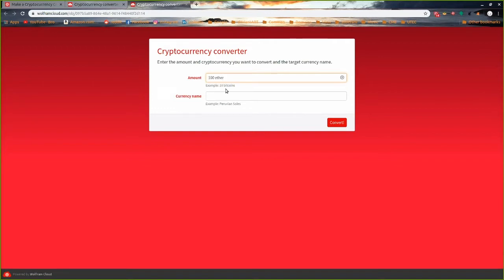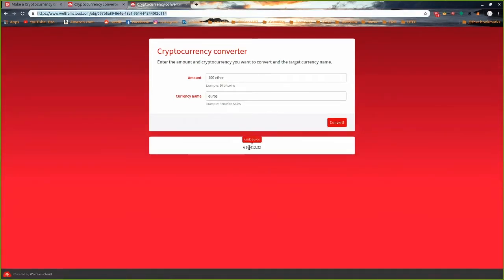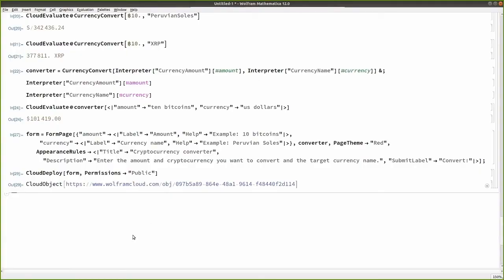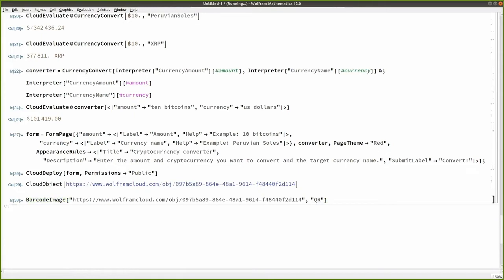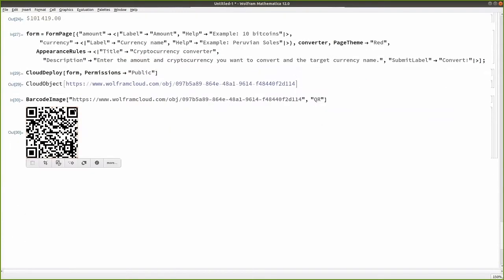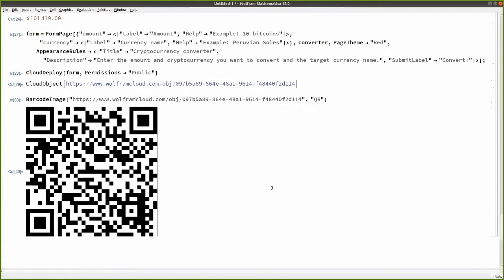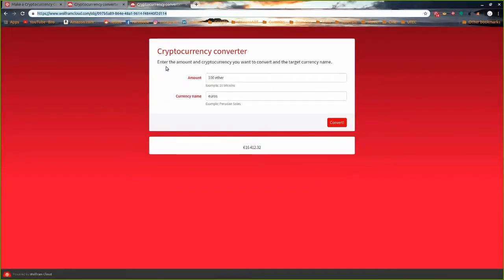100 ether to euros. So I'm also going to share, yeah, so this is the result. And if you want to try this on your cell phone, if you have a QR code scanner on your cell phone, you can scan this code and you'll get the website in the mobile version. So you can also test that here.